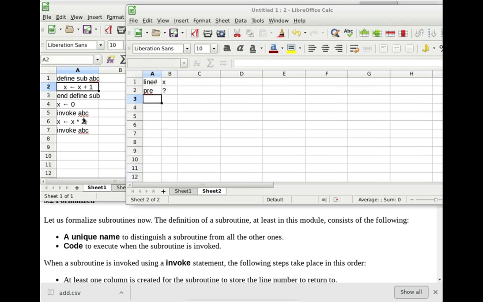So the first line to execute is the first line that is outside of the definition of a subroutine. The definition of the subroutine goes from line 1 to line 3. So line 4 is the first line that is outside of the definition of a subroutine. So we start with line 4. Line 4 is initializing x to 0. And then line 5 is our first invocation.